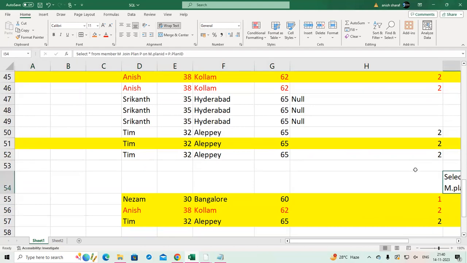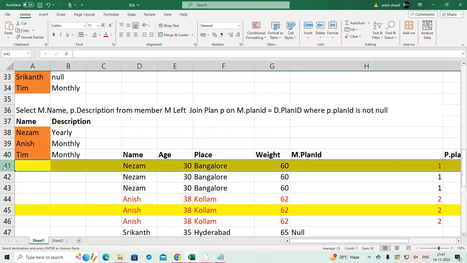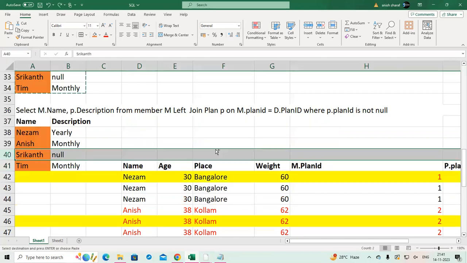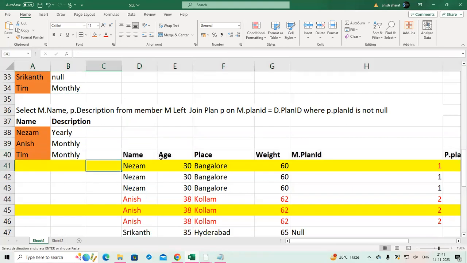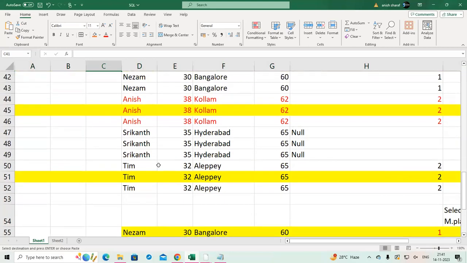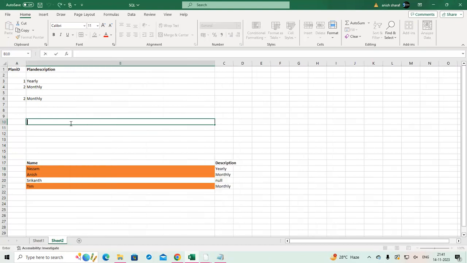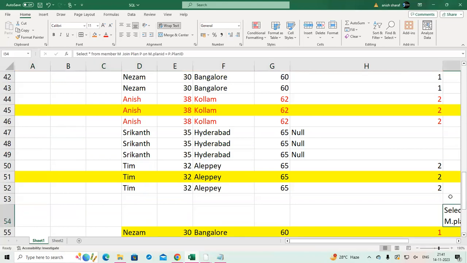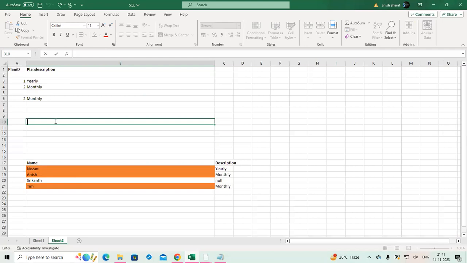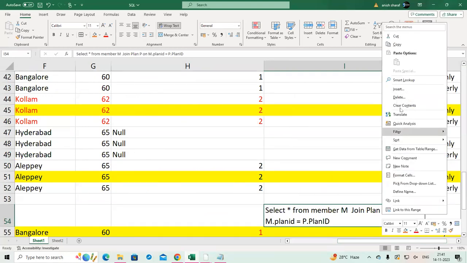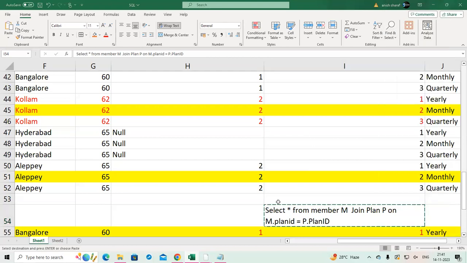Now I'll write an inner join here. If I have a query for inner join, we'll see how it works. So I have a query like: select star from member M join plan P on M dot plan ID equals P dot plan ID. So this is an inner join, or a simple join.